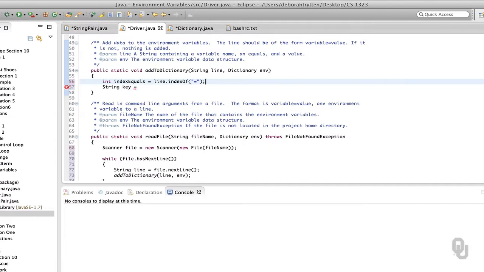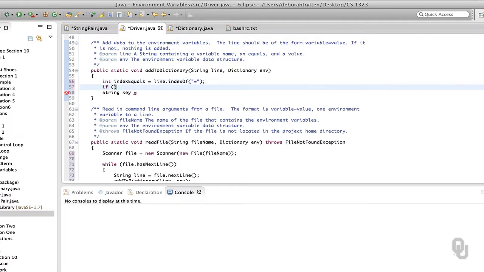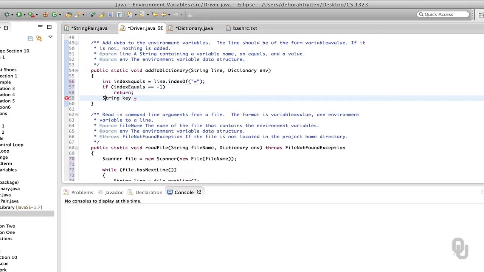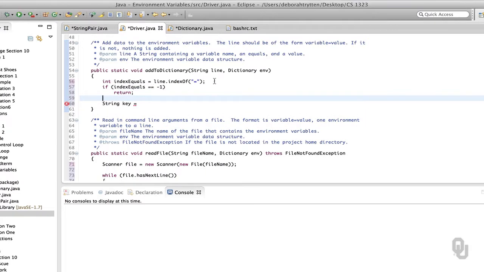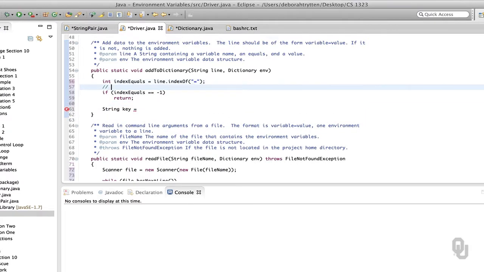Now, one thing that will tell us is whether we even have an equal sign in the line. If we don't have an equal sign, we don't want to be entering it as a value. So if index equals -1, which is the value that gets returned if it isn't found, then what we should do is just return. That is, get out of here. And it's not a bad idea to make a little comment there to let people know what's going on. If there is no equal sign, there is no key value pair. Add nothing to the dictionary.